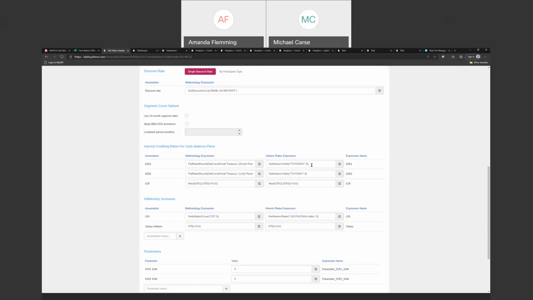Perfect. Next question. I have a client that uses a market-based interest crediting rate. Example would be the S&P 500. They are interested to capture the daily change in the S&P 500 with their liability valuation. Is this possible? Well, I think it's possible, yes.